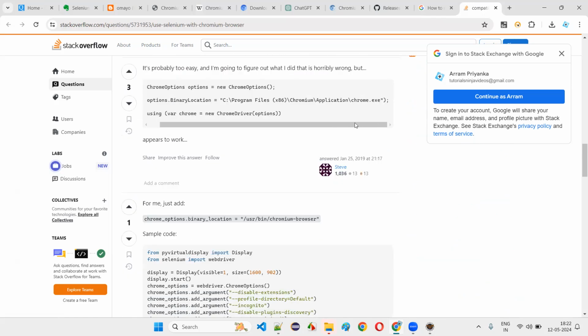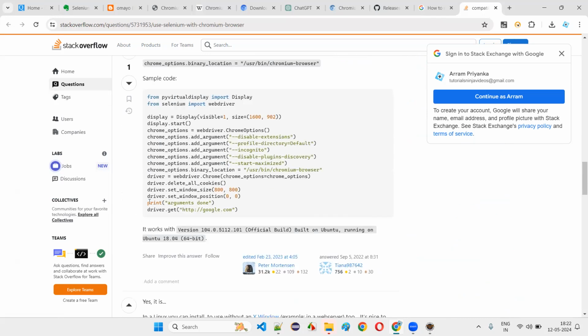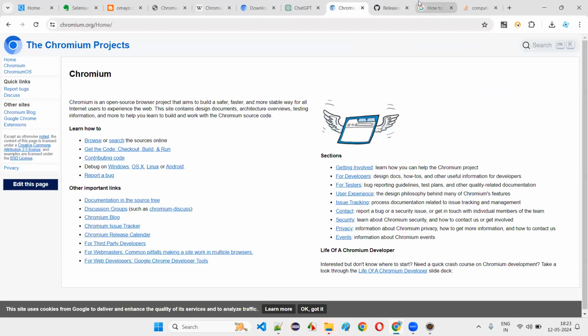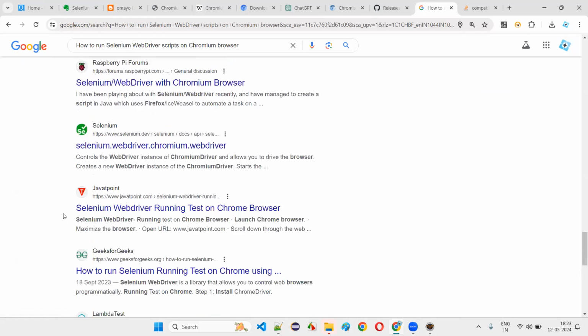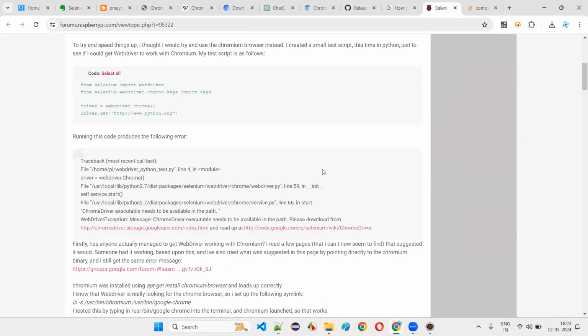Is there any other thing other than this? Chrome options, new Chrome driver options, binary location. Okay. Let me see some other examples. I tried this, guys, last time also. I tried this, but I didn't get the solution here. All the misleading solutions. If anyone gets something here, that will be great. But this is not that much required, but still I'm just giving a try.